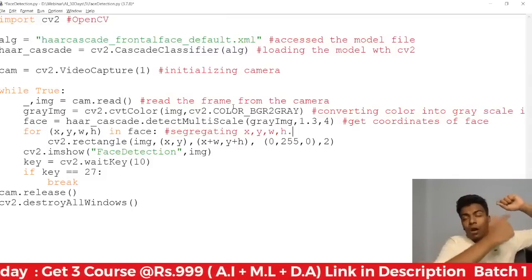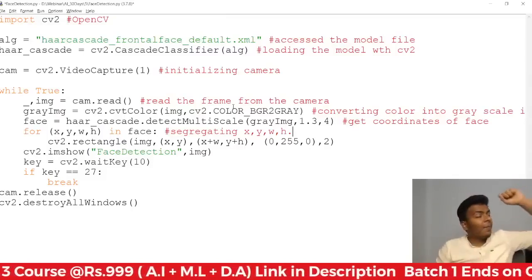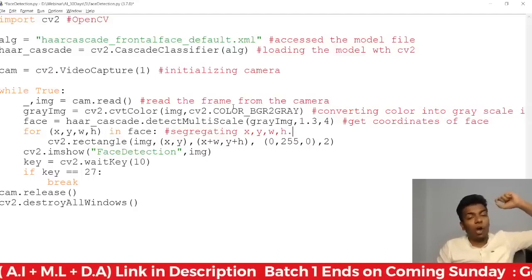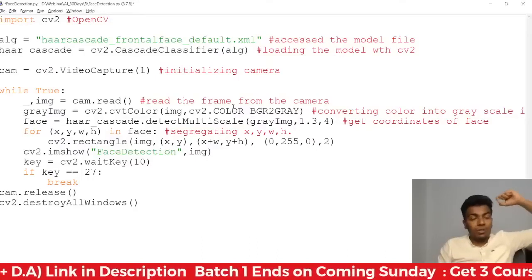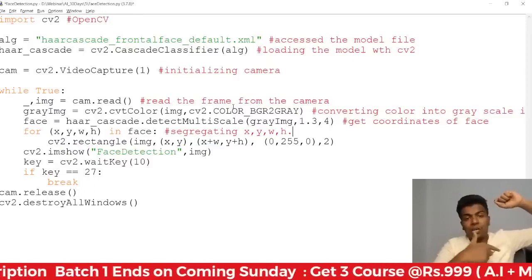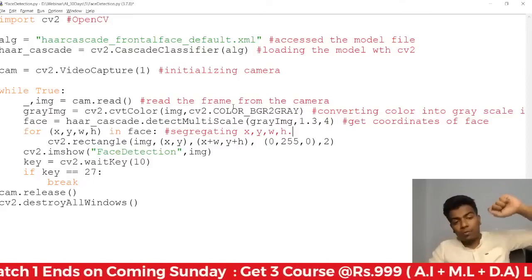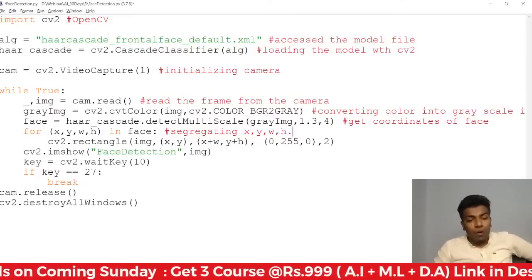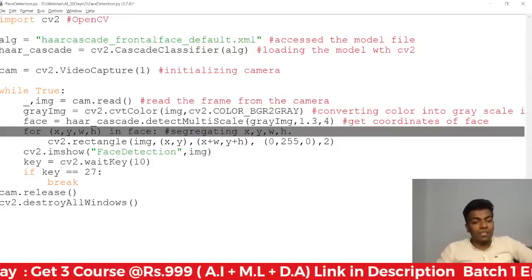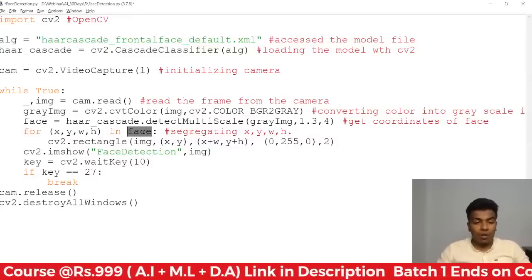Whenever you are drawing a square around your face, we need to put down one dot, right? So put a dot on this first point. That is my x, y. Then x, y plus w and h, so that we can draw the square around my face. So first of all, we are getting the x, y, w, h from that facial coordinates. Now it's time to draw the rectangle.